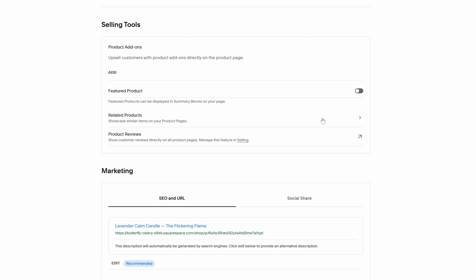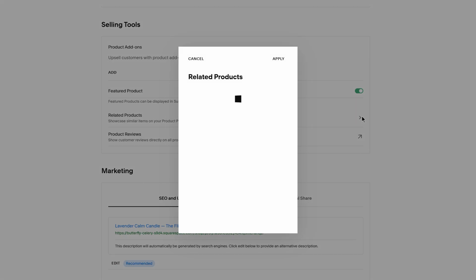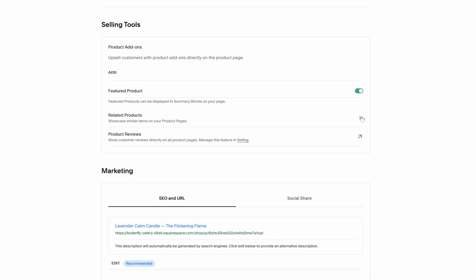Selling tools. This enables you to designate a product as a featured product, e.g., one that may show up when customers are browsing other products. Related products provides the option to link products together, such as those frequently bought together. You can choose to display items from shared categories. Product reviews requires us to leave the editor and is outside the scope of this video.